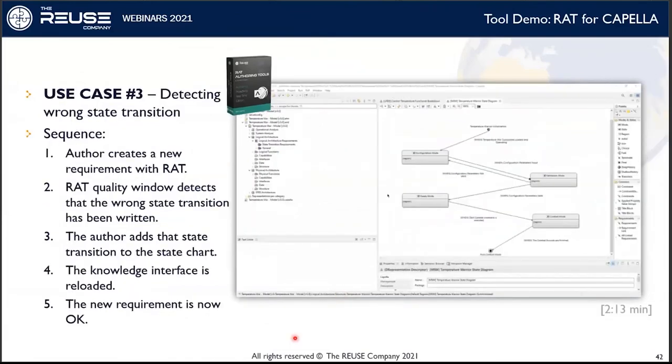The third demo is to detect a wrong transition. So we will look into a transition diagram in Capella. We will create a new requirement. We will see that the RAT indicates that we have a wrong state transition, and we can see how we can fix that problem. So let's go for that one.